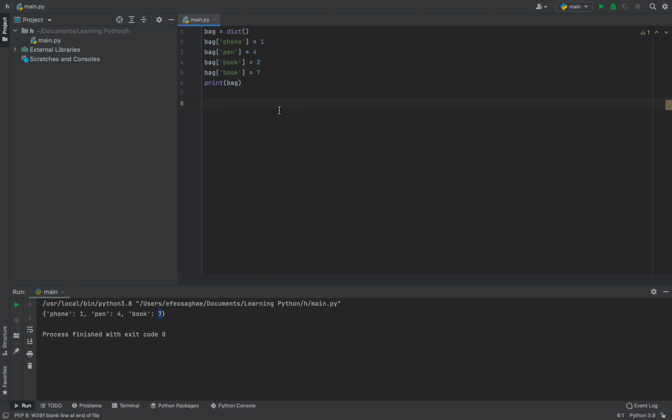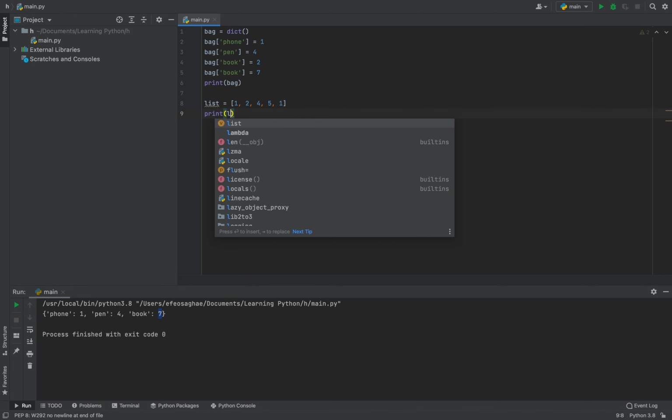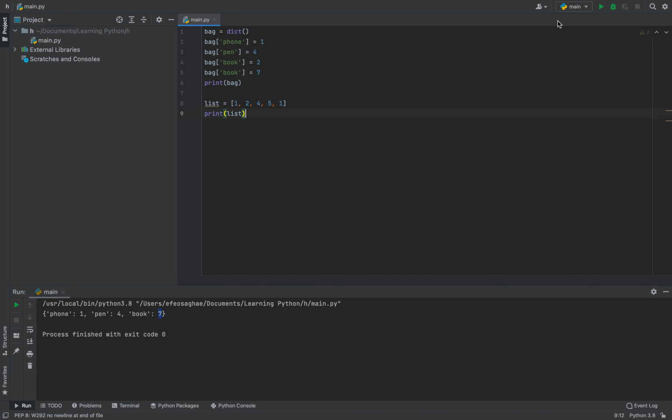Whereas in a list, let's create a variable called list, and let's put 1, 2, 3, 5, and let's add 1 again. So now when we print this list, it allows duplicate values. It doesn't update this 1 or anything like that. You can have multiple of the same value in a list.